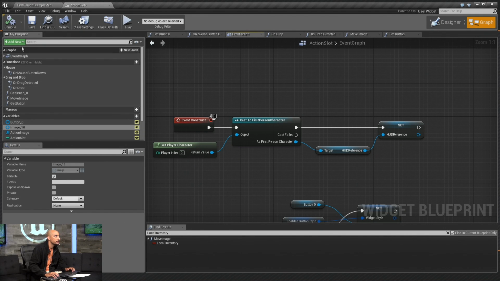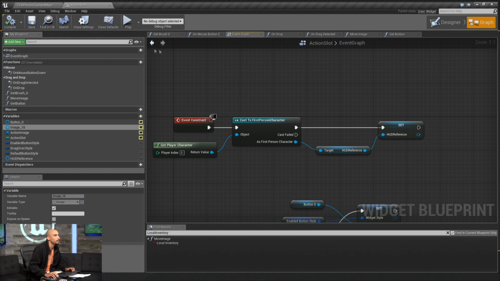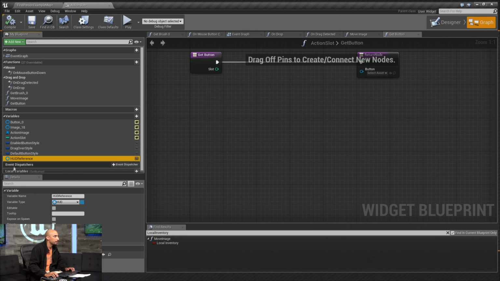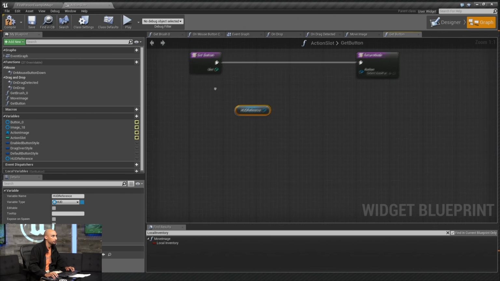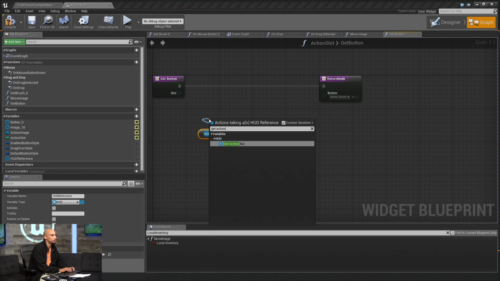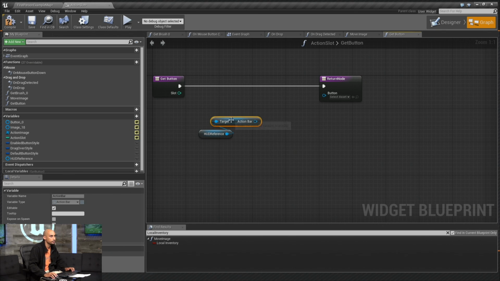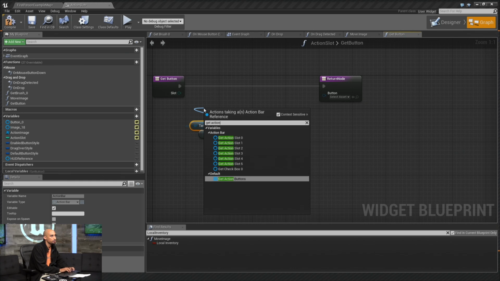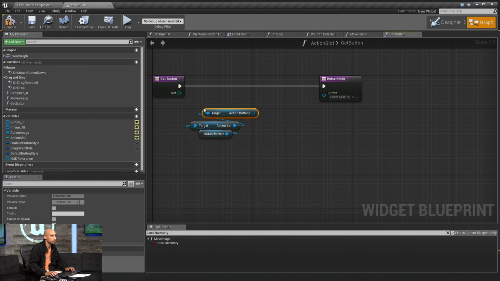So we have our head reference. Is it down there hiding? There it is. So let's go back to our get button. It's hiding. So we need to take our head reference here. Just going to hold control and drag that into the graph. Again, we're on the get button function here. Just going to drag off of this now and say get action bar. And from our action bar, we can get our action buttons. So get action buttons, like so.